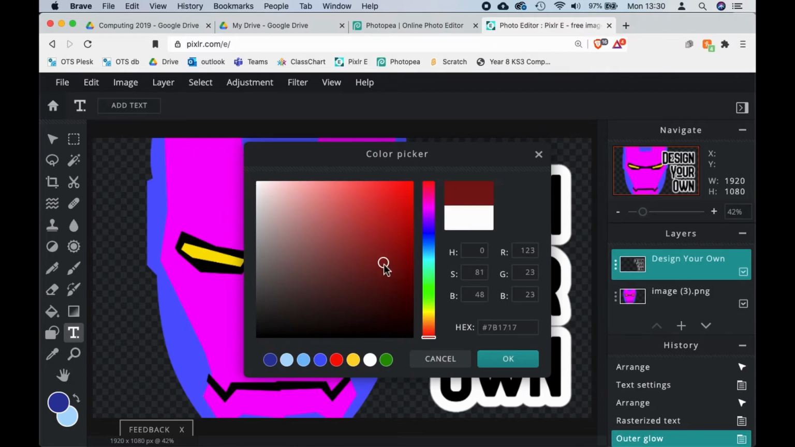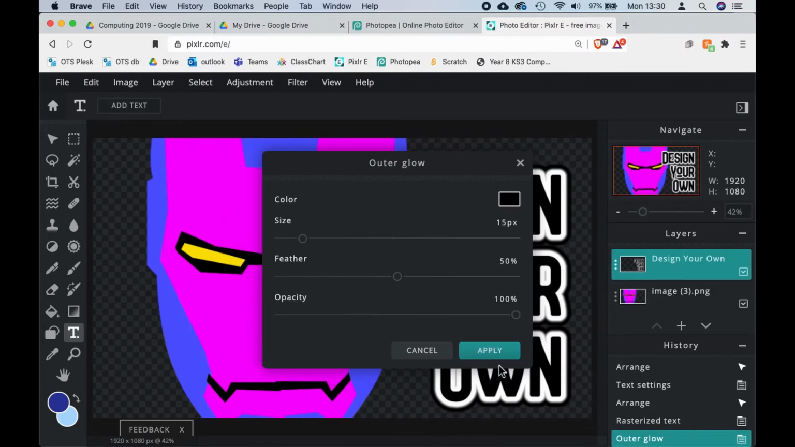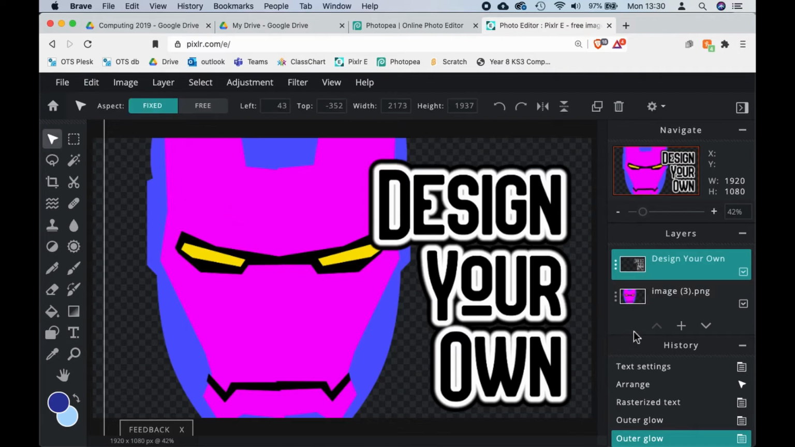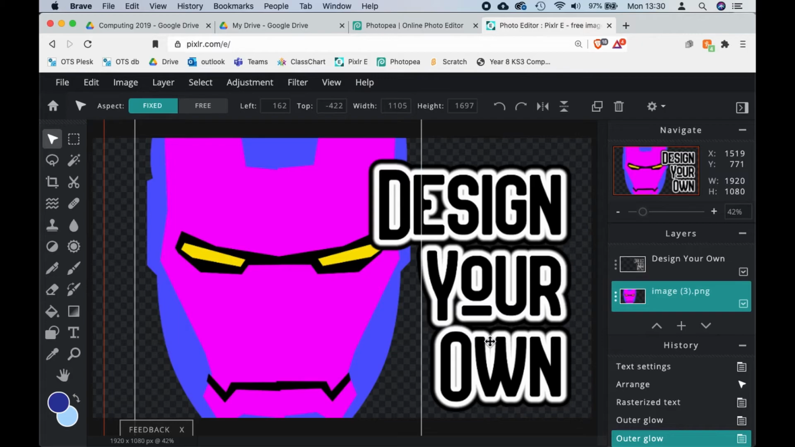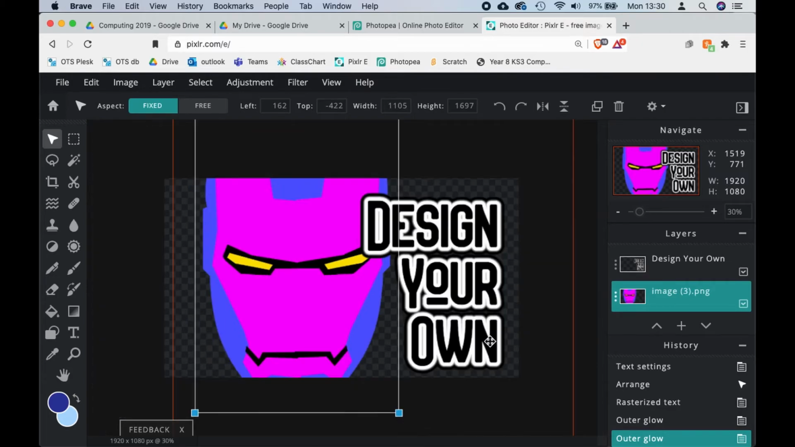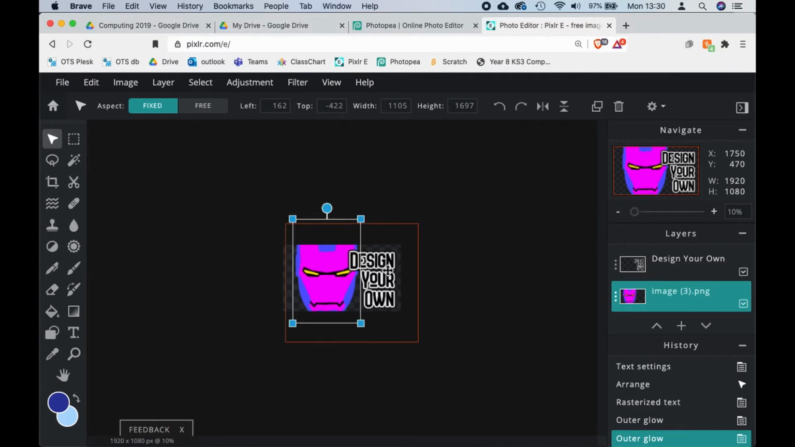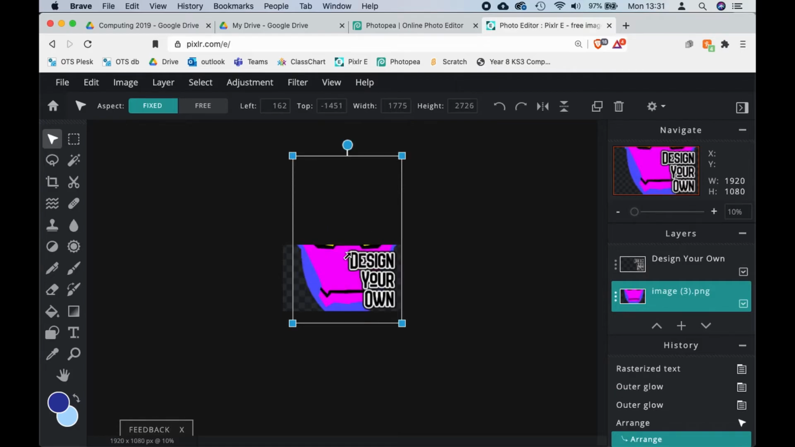So change the colour of it. There we go. Right, design your own. Splendid. Okay, I'm going to just click on Iron Man's face for a sec. I'm not sure, but I think I might make it even bigger. Just going to zoom out, Control minus. Maybe a bit further. And just make that really large. That's it. Okay.